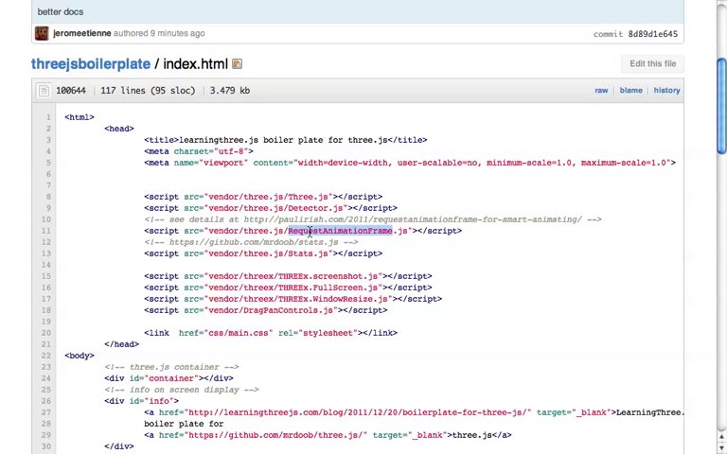So requestAnimationFrame, this is a cool thing. You have a link here. This is useful to have smooth animation inside the browser. I will not try to explain to you more deeply what it is. Just go to this link and you're going to see.